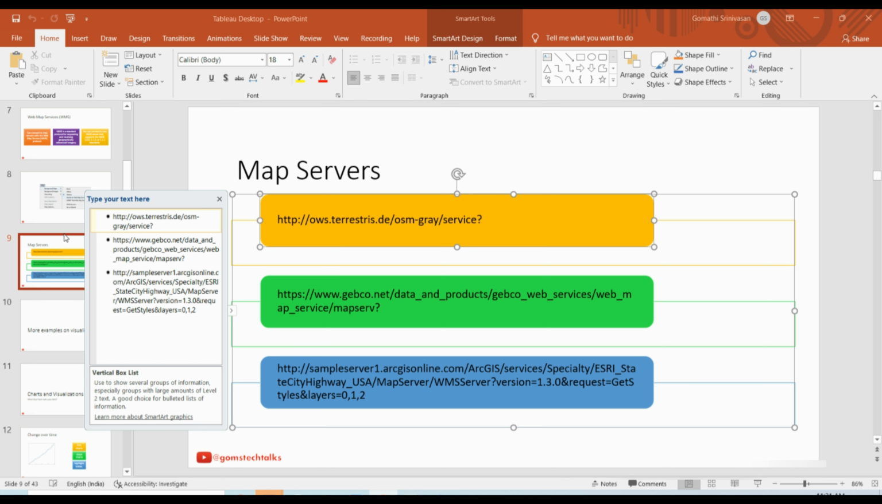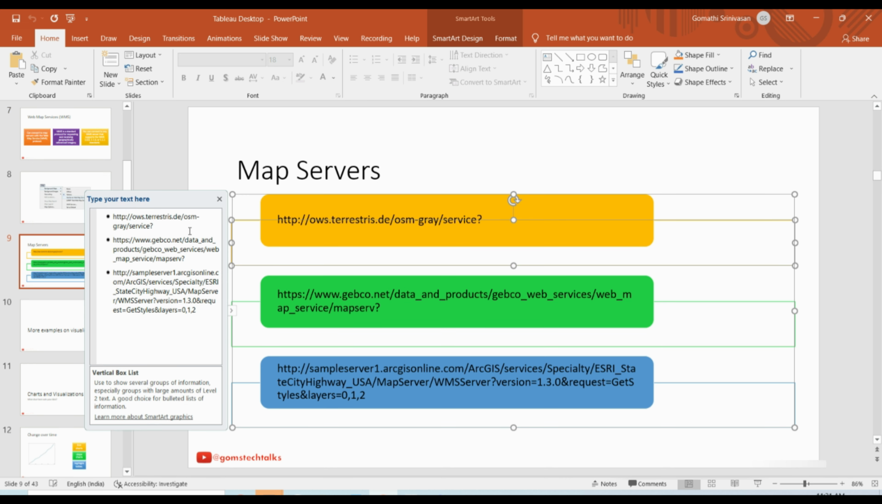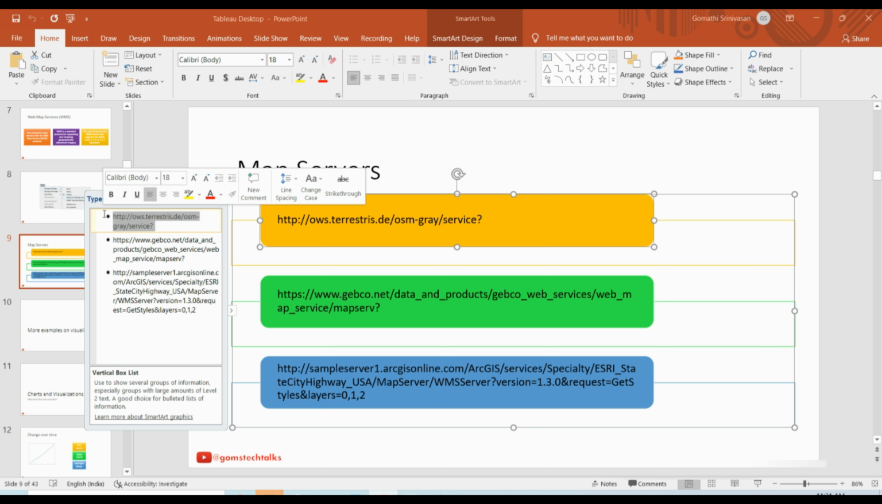Web map services are to connect with any web application, that is a map service. If you want to connect with a different map service, you can use the web map services. So here you can see that we have some server links. I have shared them with you through your mail. You can find it either in your junk box or in your mail. Just copy this link.